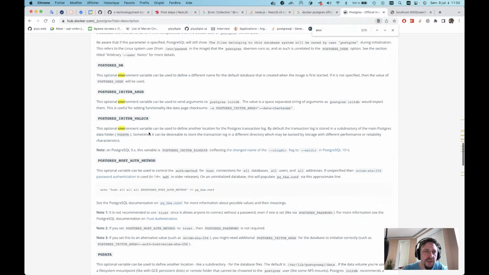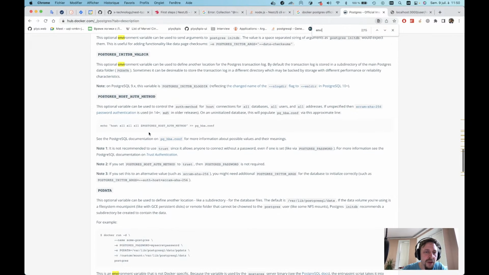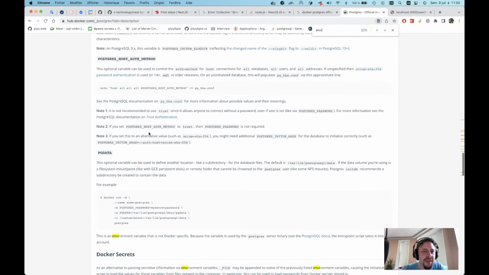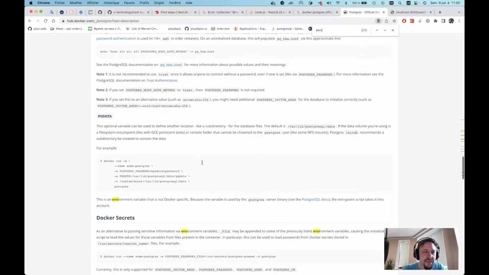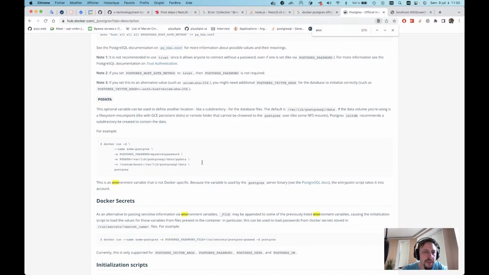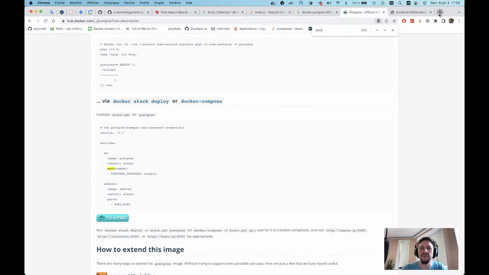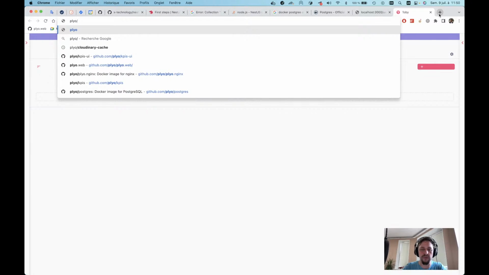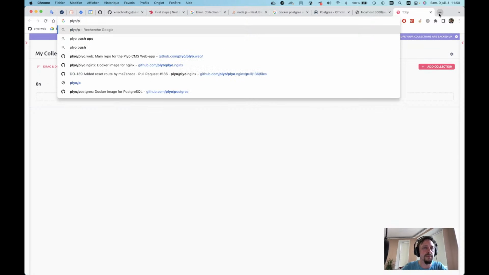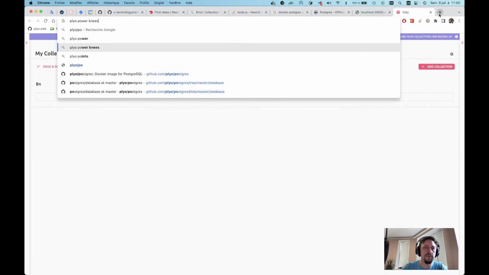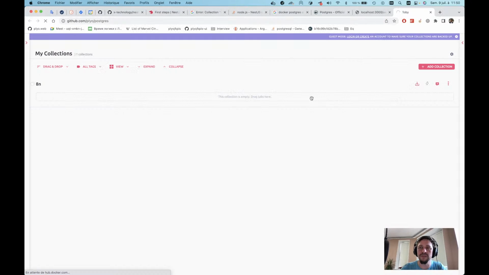Usually I'm not using vanilla Postgres. I'm using my own modification, which allows you to create database, schema in this database, and custom users. And I think that I will use it for now as well, just to save us some time. It's called apply Postgres.